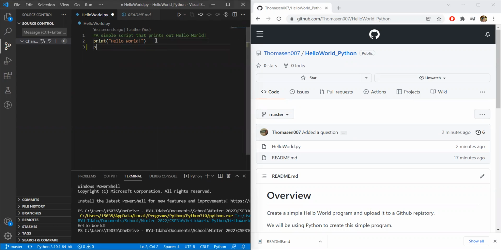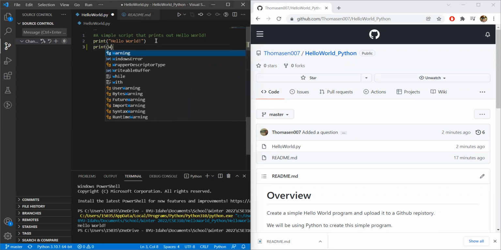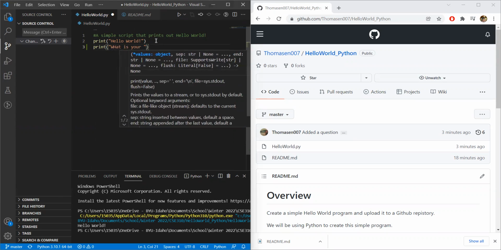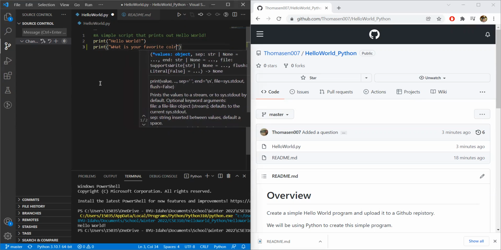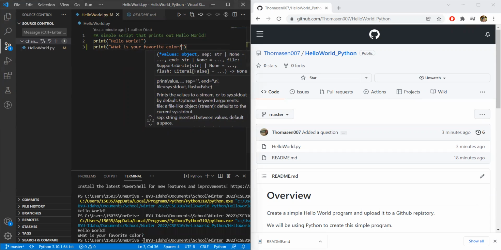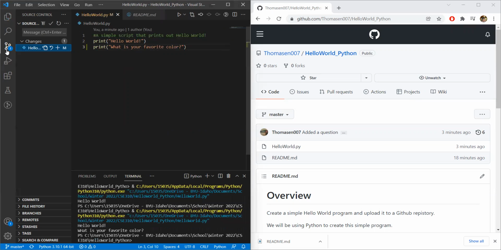If we want to add something else, for example, let's ask a question. Let's say, what is your favorite color? And we save that, we rerun it. You'll see now what is your favorite color is there. Save it again.